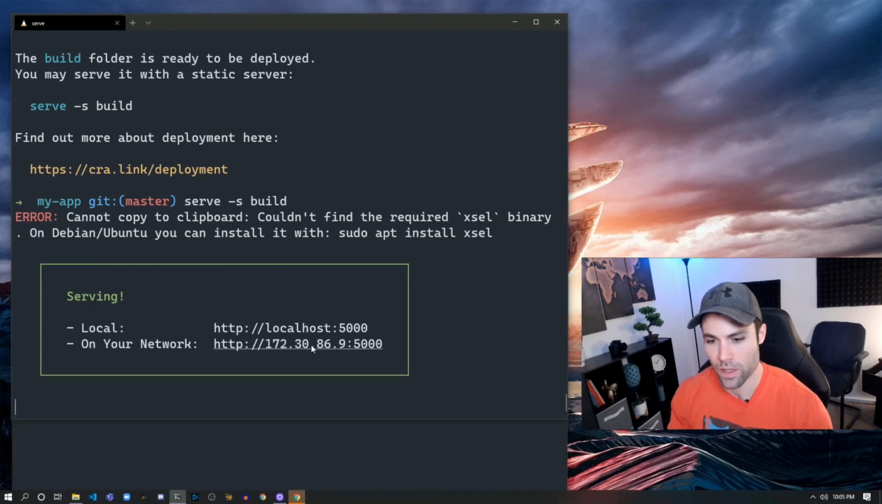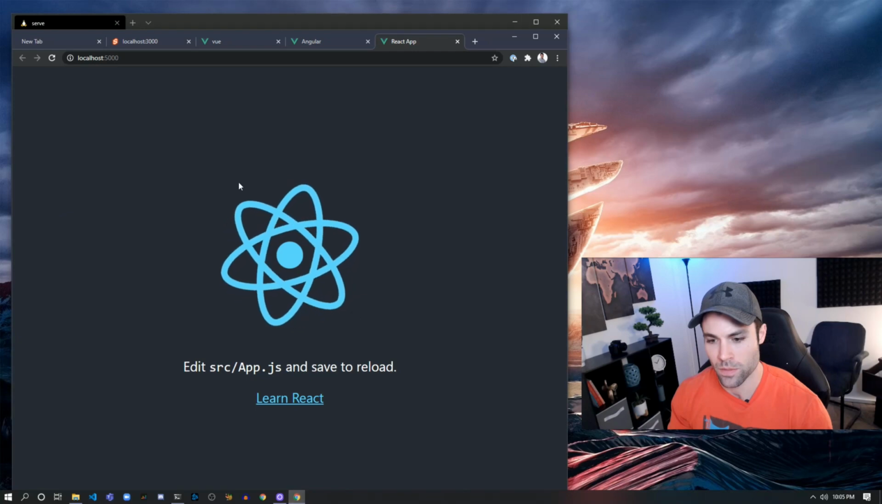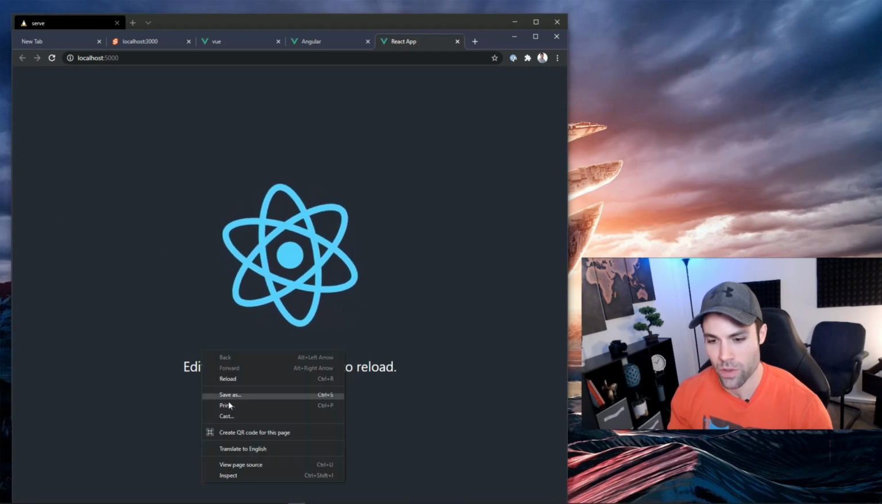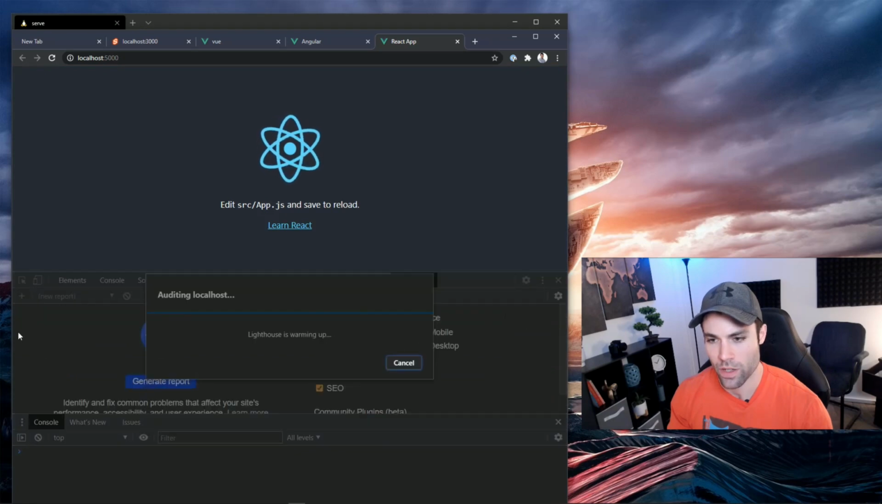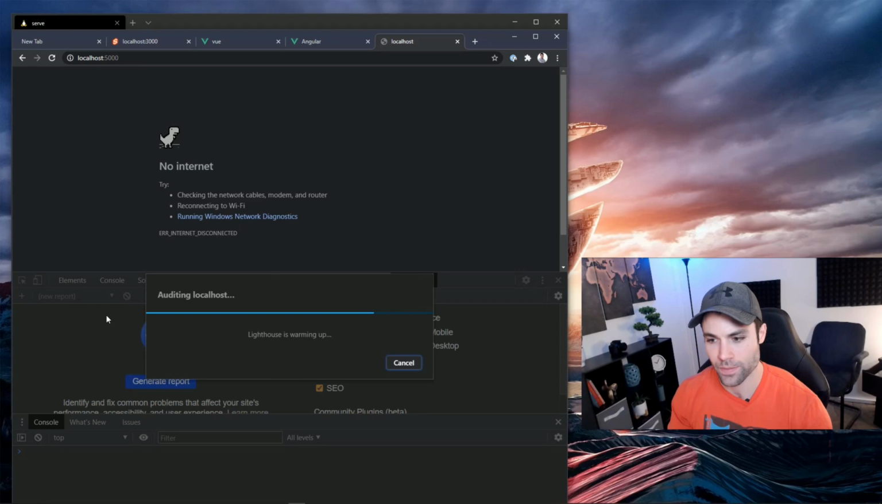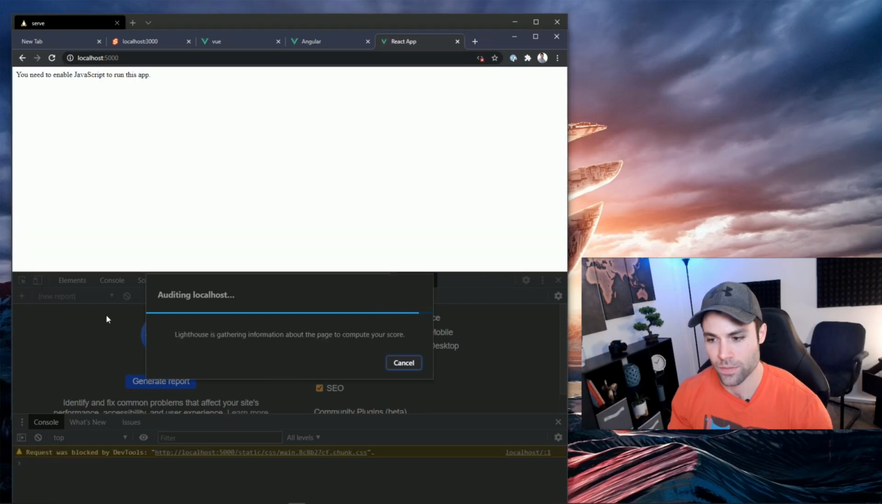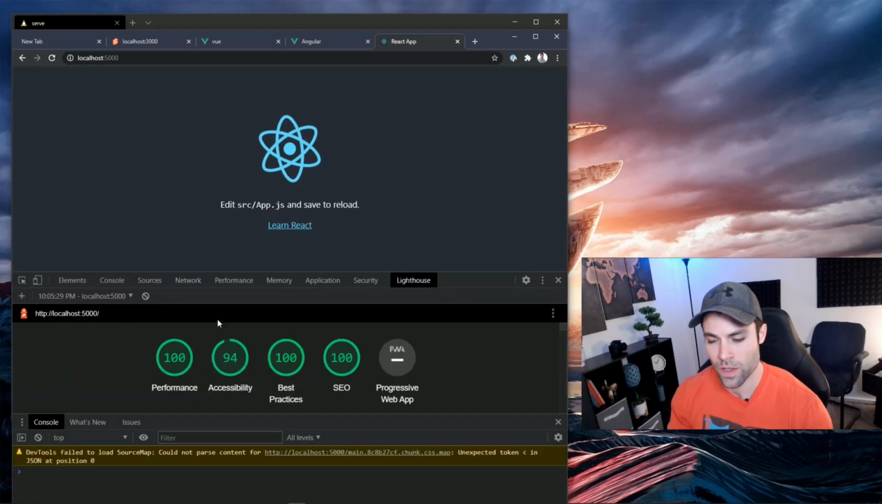And if we open that up, here's our React app. If we inspect and go to Lighthouse and generate a report, we will see how React did. All right, 100 on performance, 94 accessibility, 100 best practices, and 100 SEO.